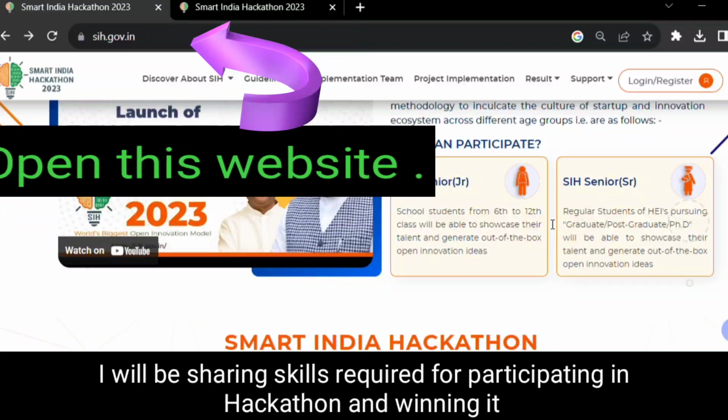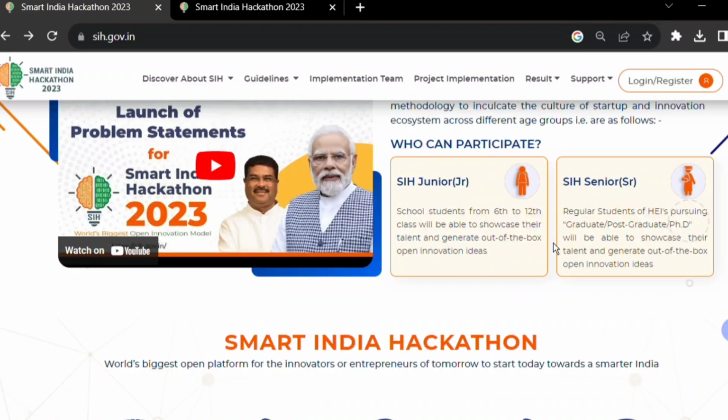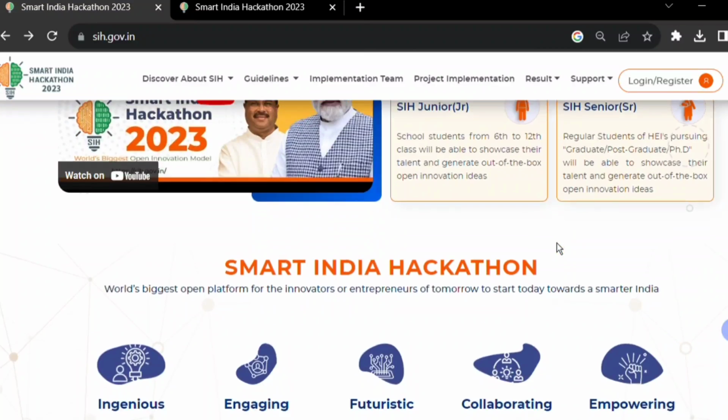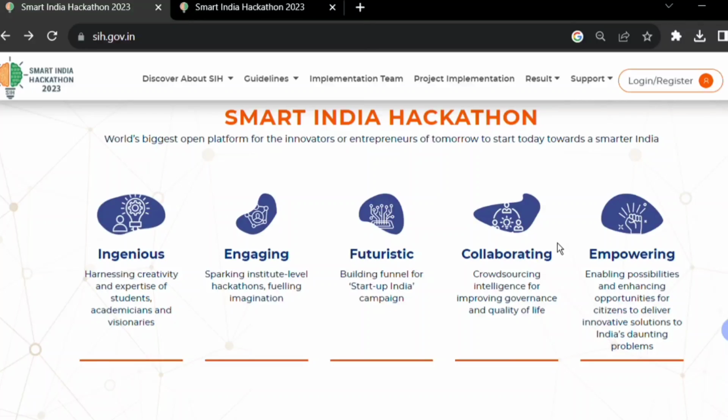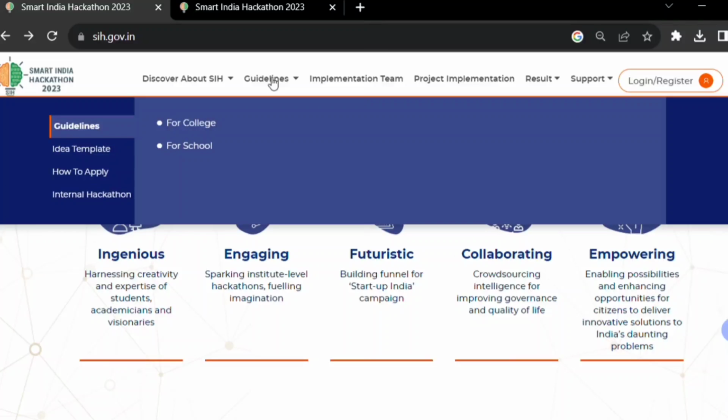So, we'll deep dive into solving strategies and we'll understand how you progress through this hackathon journey. In today's episode, I'm going to talk to you about the second most important thing for the internal hackathon, and that is the idea template, the Smart India idea template.